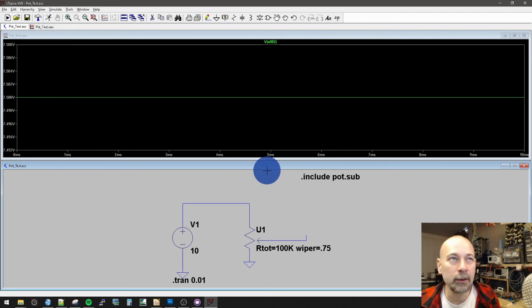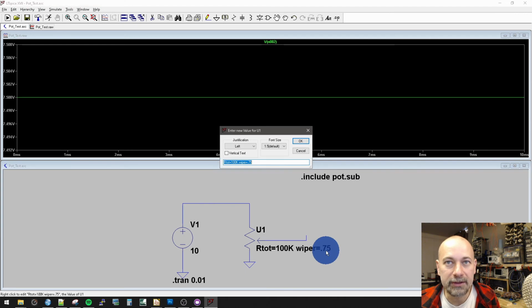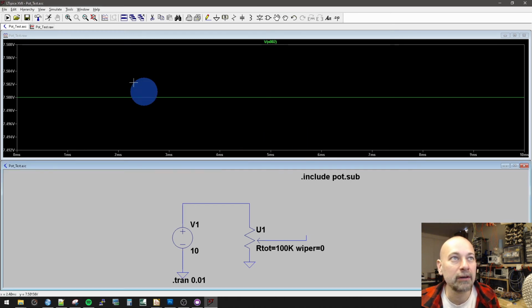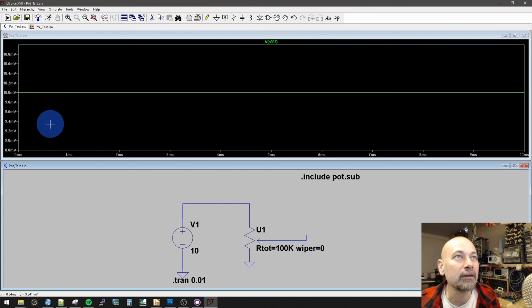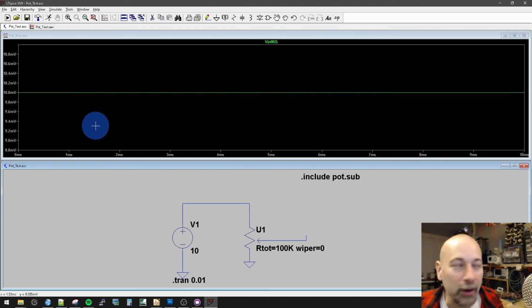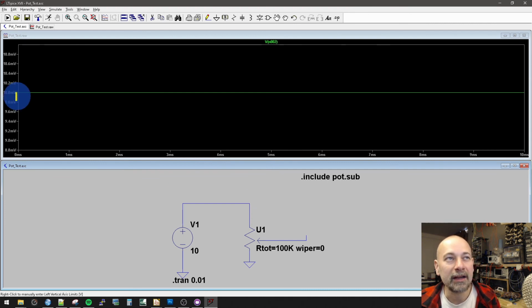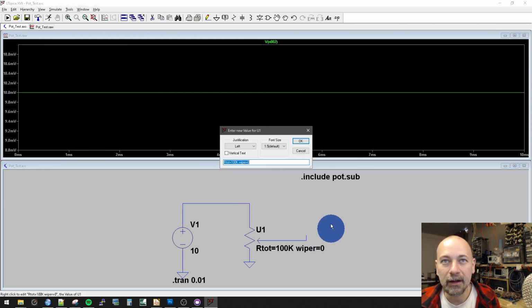Now, one thing you need to know, this won't go to zero. Watch this. If you try to put a resistor that's zero in LTspice, it complains. So if I type zero, it won't go to zero. It'll go to almost zero. 10 millivolts, so 0.01. Good enough for Australia. So just keep that in mind. It's very, very tiny, but it's a workaround in extreme settings.